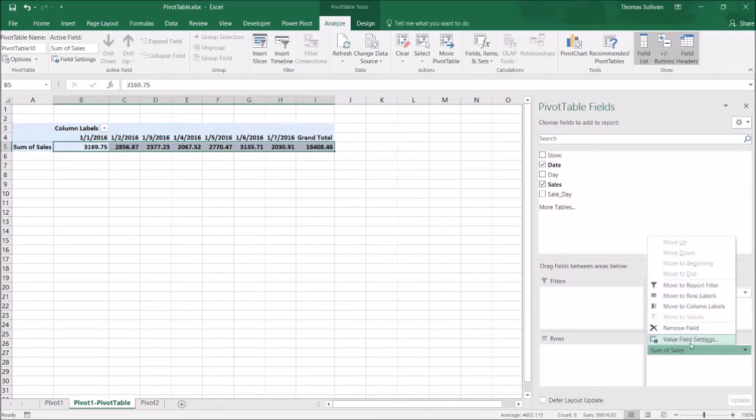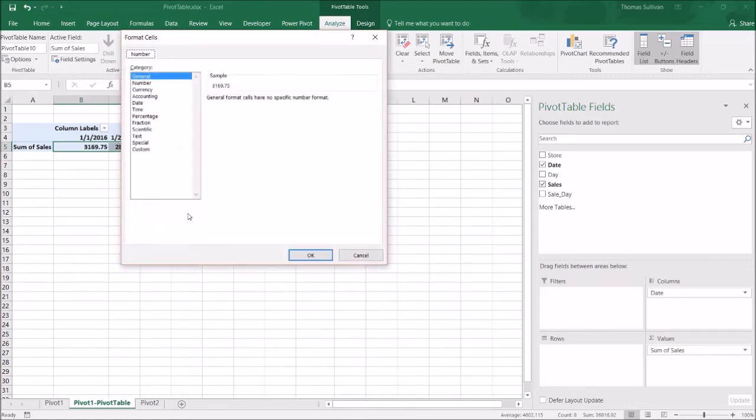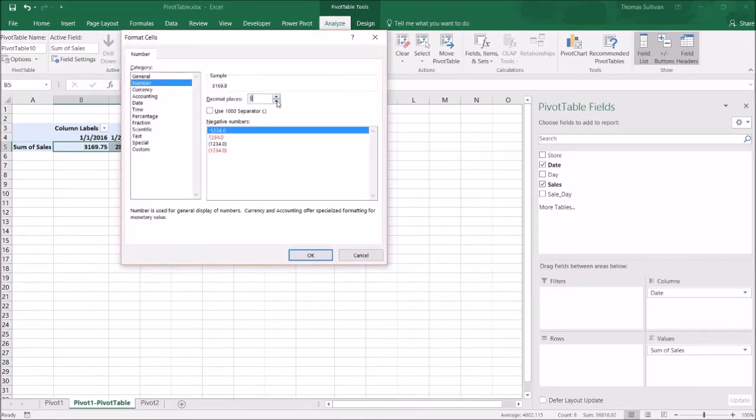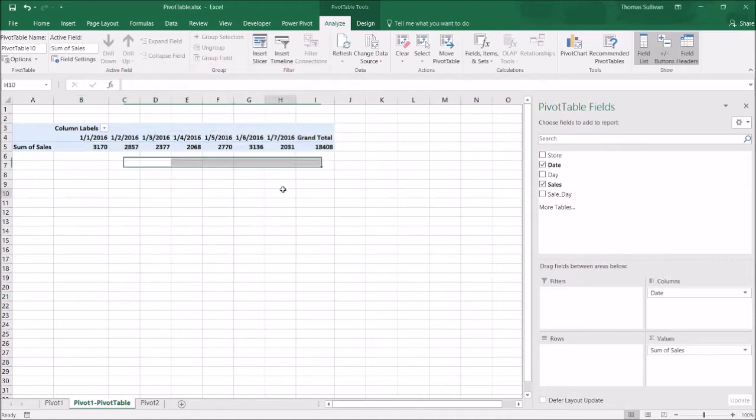Going back here, you can also go to value field settings and go to your number format. So we're at the same menu. And you can also change your number to show fewer decimals or more decimals. To keep this table clean, we'll get rid of decimals, and Excel will do the rounding. Now we know how many sales we've had per day for the past week.